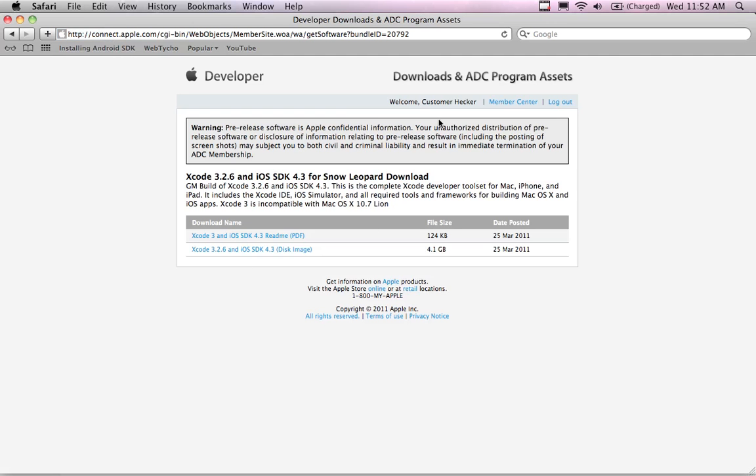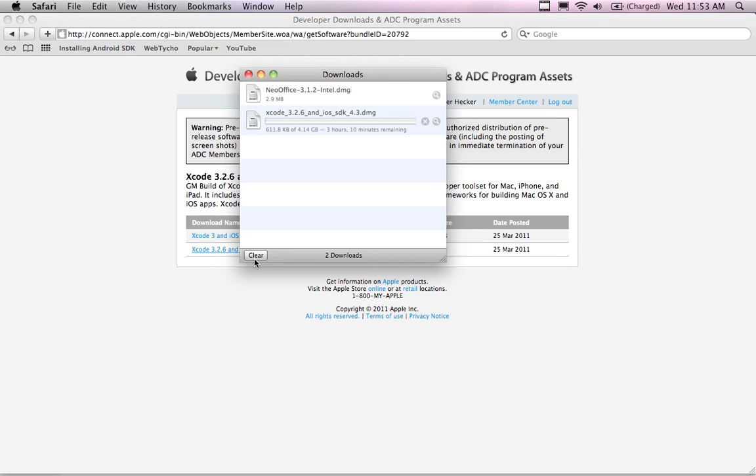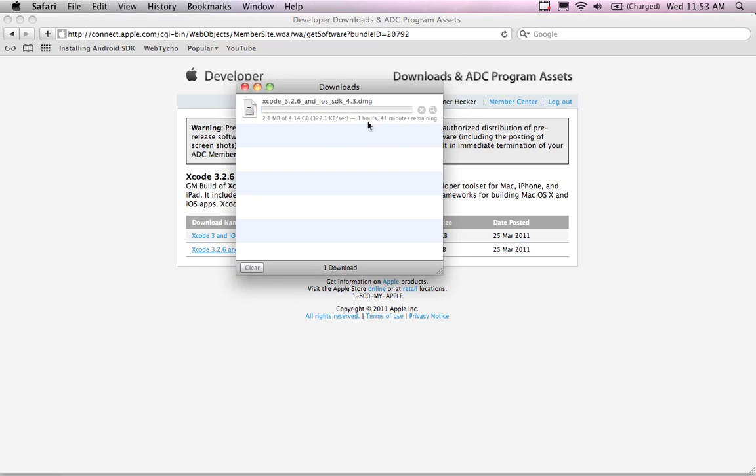Here we go. Here's the download information here. So as you can see, it's 4.1 gigabytes. The download name, if I want Xcode 3.2.6 and the iOS SDK 4.3, is the disk image. This is the one I'm going to want to download. This other one's going to be a little README file. But I'm going to go ahead and click on this because I want to get this download started. Now I can see that this download is going to take 3 hours and 41 minutes.